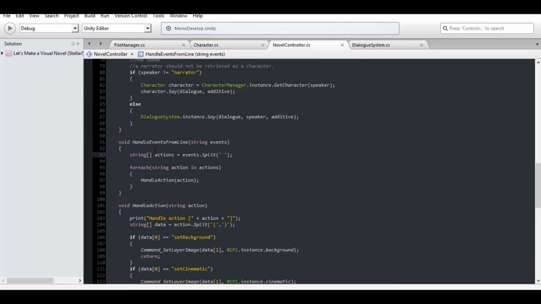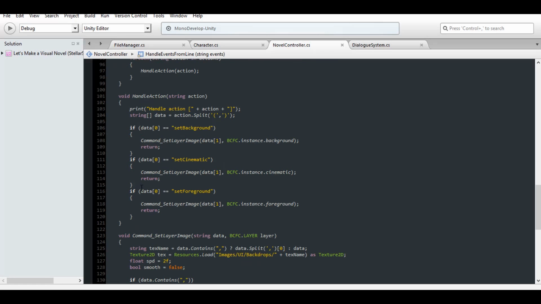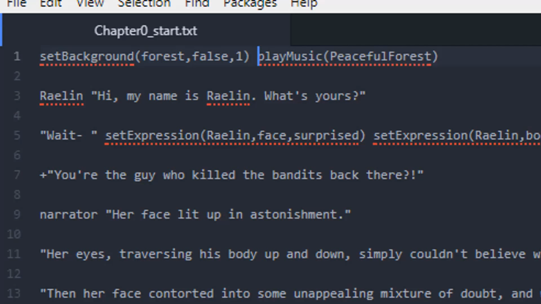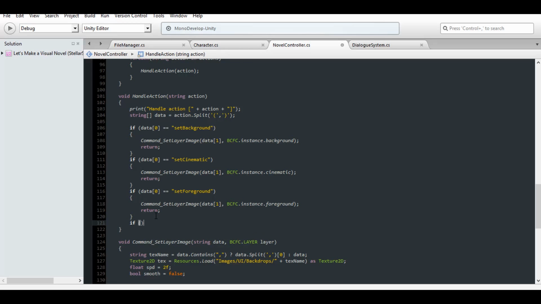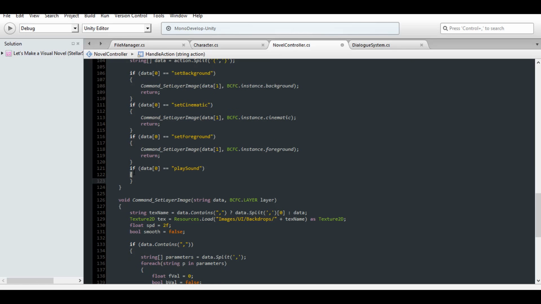But the next command told us to play music. So now let's add a function to play music, and one to play sound effects. So the action itself is called play music, and it takes a song name. Let's do a sound effect first. Just like with the previous command, it needs to be checked, and we need an actual command to call.